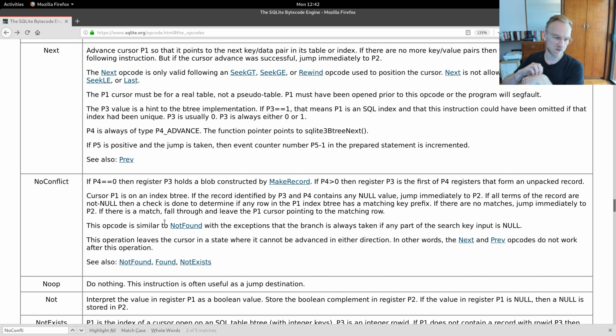Cursor P1 is on an index B tree. If the record identified by P3 and P4 contains any null value, jump immediately to P2. If all terms of the record are not null, then a check is done to determine if any row in the P1 index B tree has a matching key prefix. If there are no matches, jump immediately to P2.